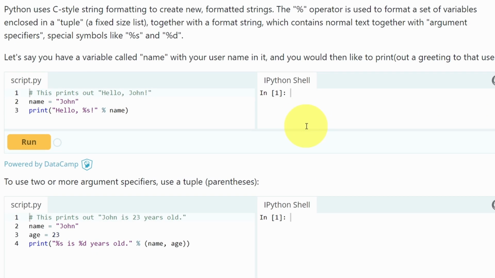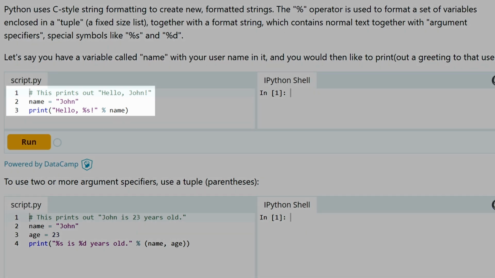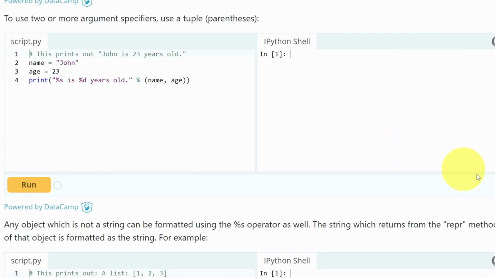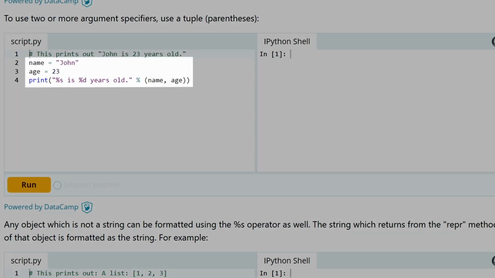In the first interactive Python window, we see an example of string formatting, in that the value of the name variable is included in the print function through the inclusion of the %s operator. The second window illustrates the use of multiple variables in string formatting, provided the variable names are included in a tuple.